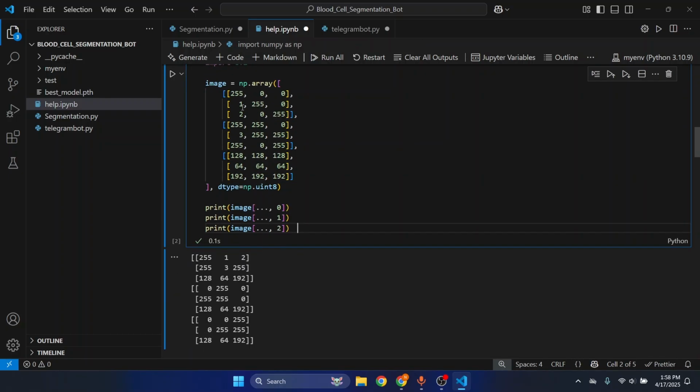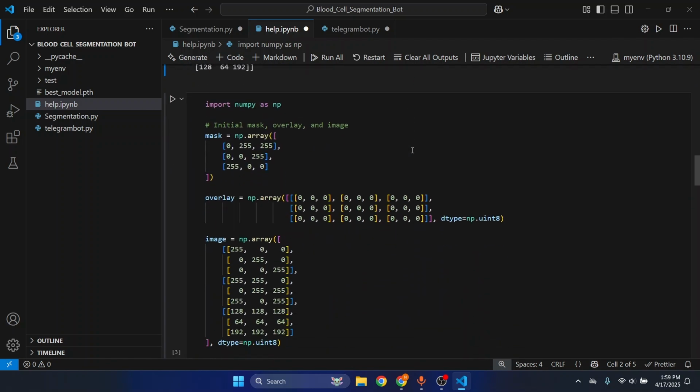Okay, 255 1 2, 255 1 2, 255 3, 255 2, 255 3, 255 120, 64 192. This way you will get the red channel, and the same way for the green and blue channels. This entire column of the image is the red channel. This column is for the green, and this column is the blue. This way you will fetch the red, green, and blue channels.